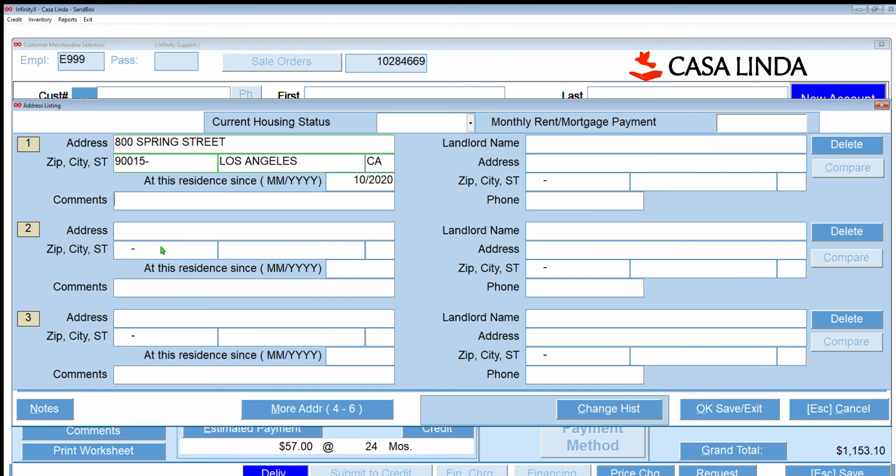You have room for more than one address here, based on your company's policies. They may want previous addresses. Usually companies will want an address where they've been at least a year, and if not, they'll require a second one. But check your company for what their policy is. If you happen to have landlords' numbers and information, you enter it over here. Then on top here, we're going to let the system know how they're paying for this. We're going to say that they are renting and how much they pay per month.